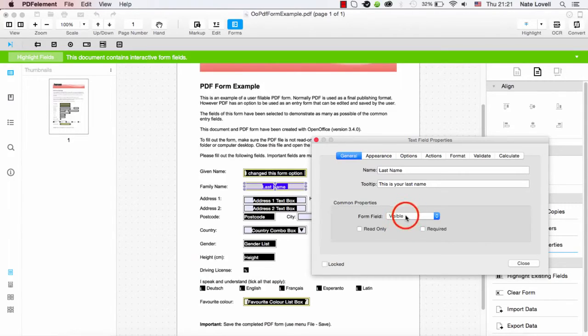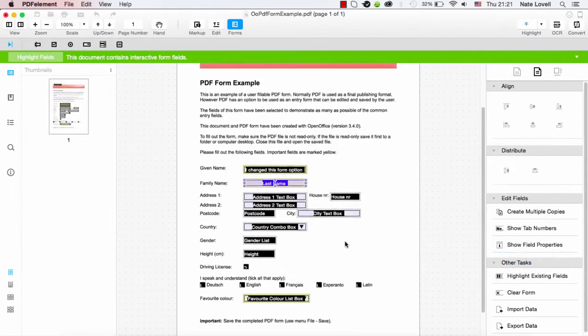For all these elements, we can also change if they're visible or hidden, or read-only, or required to actually submit the form. We can likewise lock them, and that will allow them to be protected.